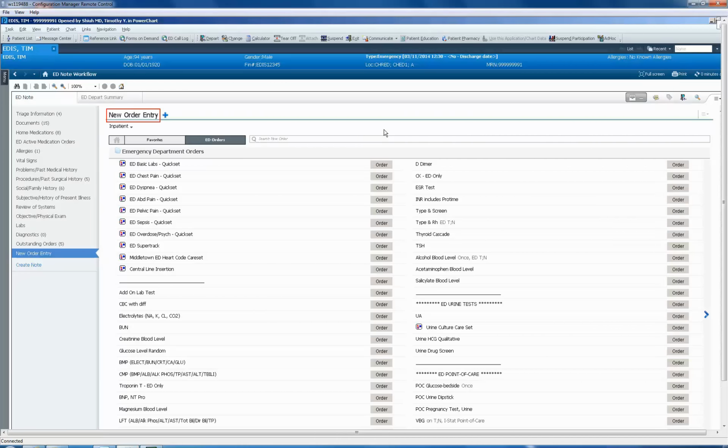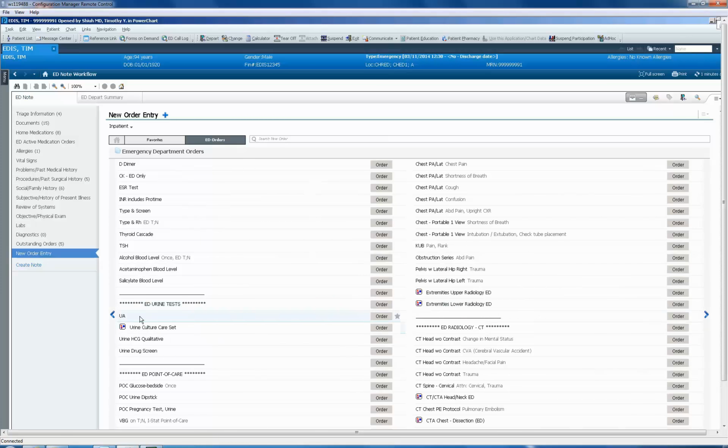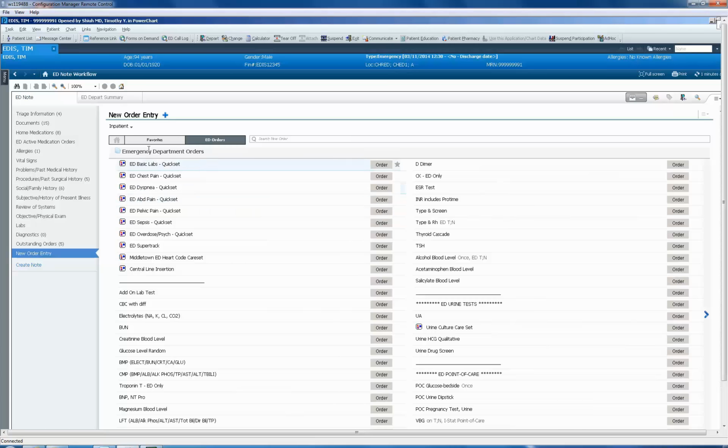The new order entry screen may look familiar to you. The folder that you currently have set as your home folder will appear. For most, this will be the Emergency Department Favorites folder. To see more orders, simply hover your mouse over the arrow on the right. The orders will slide across the screen.